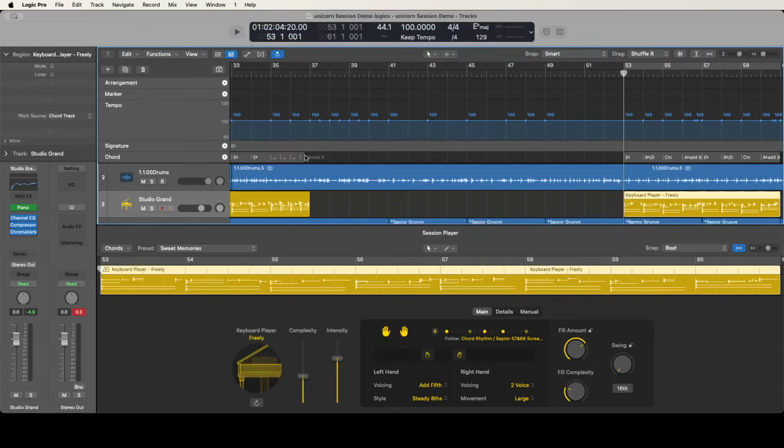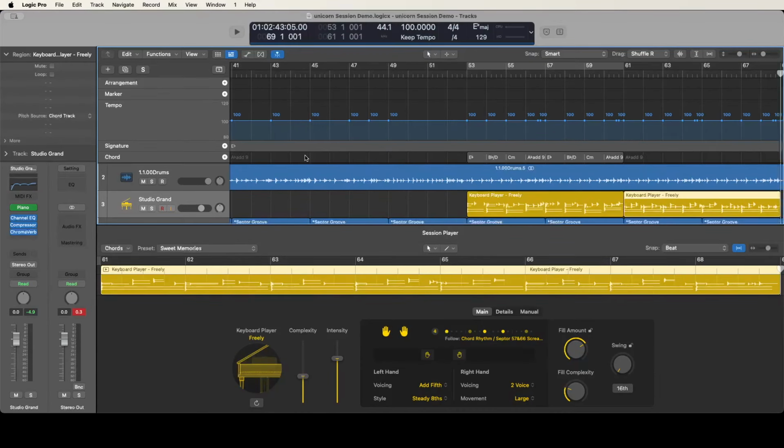instead of your track focus. So what I'm going to do is copy this region. Copy. And 61 bars, 1 beat, 1 tick. Paste this right at bar 61. Paste. And now I go back to bar 61.